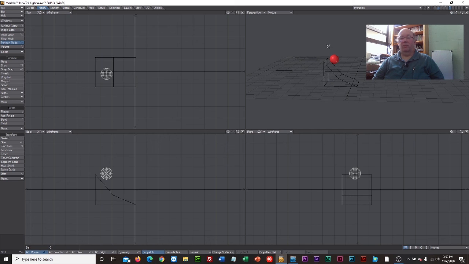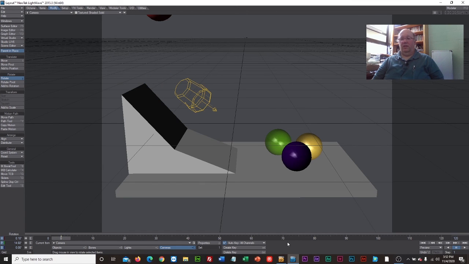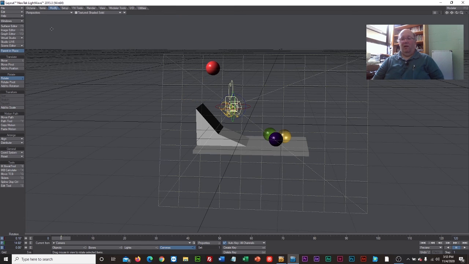And I'll put the ramp in preview. And I'm just going to move it upwards. Just like that. And I'll save that. And so I'm going to go back to perspective for a second. And now's where the fun begins.